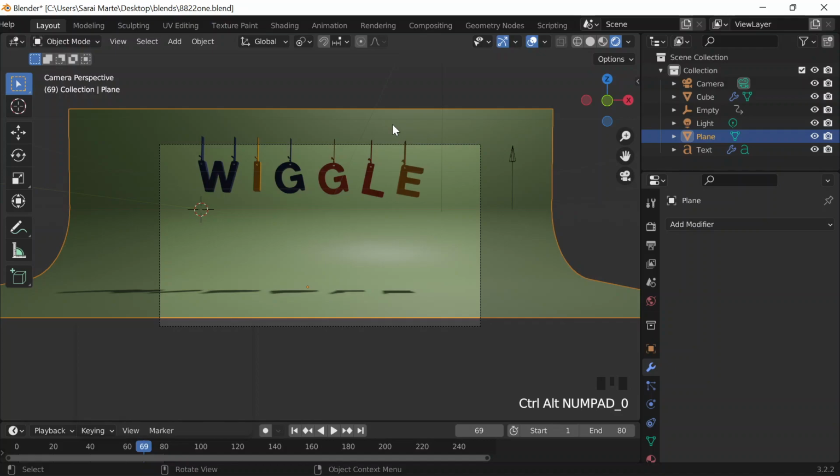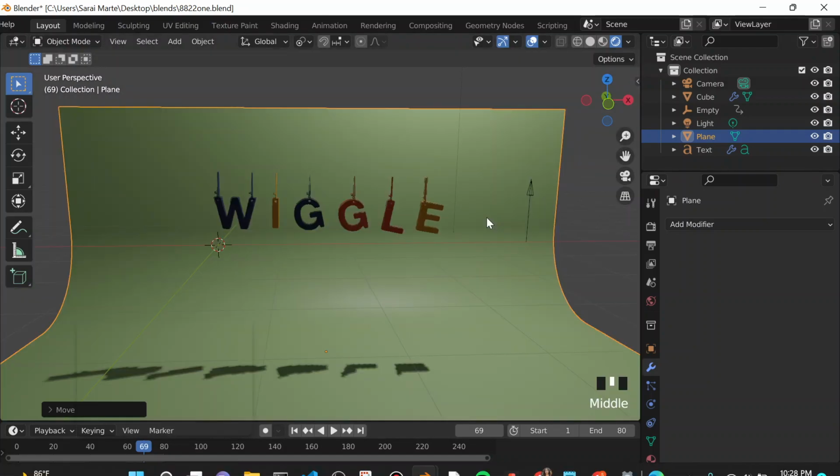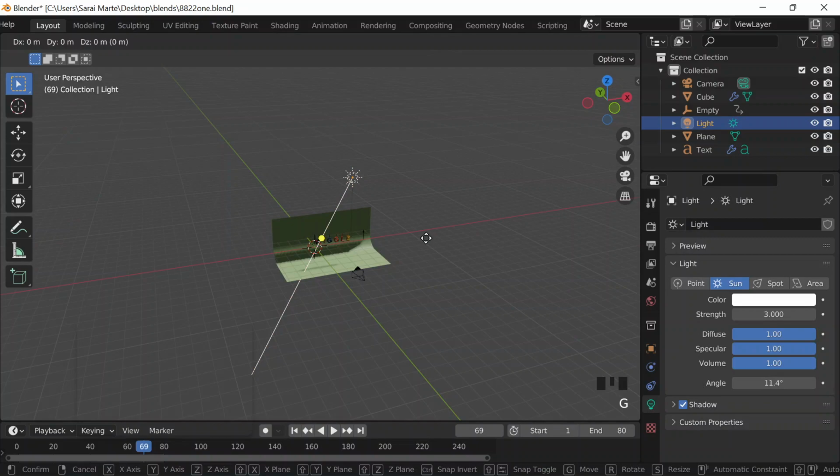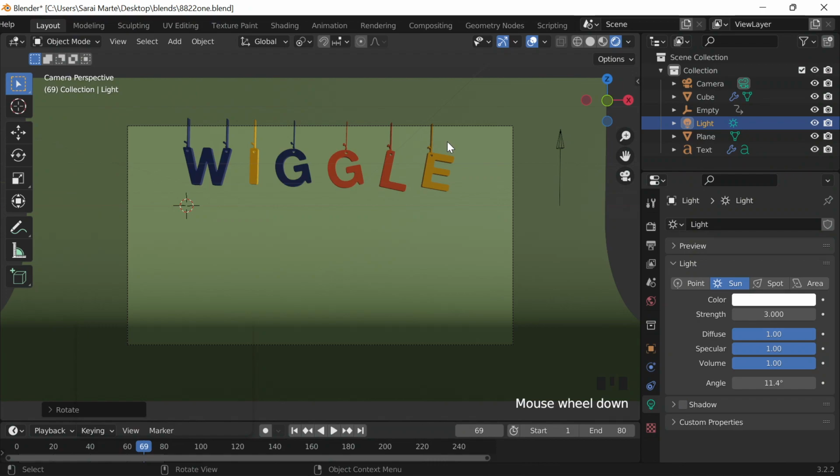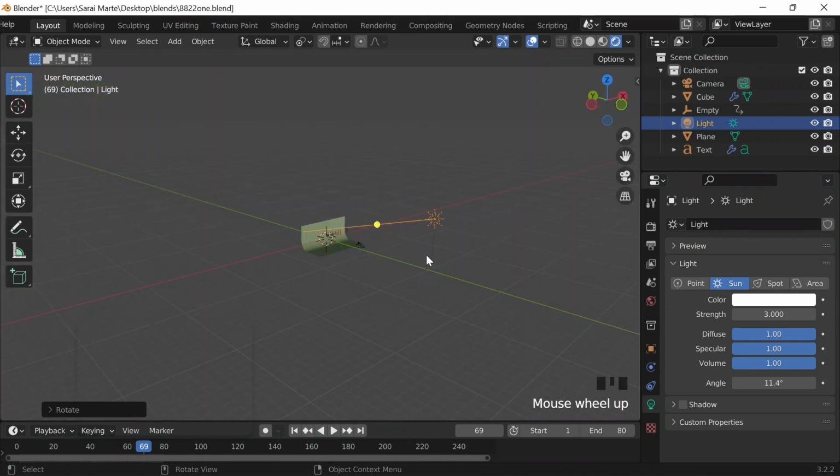bring it down a little bit more like that, and then I'll take the light and I'll just make it into a sun, change it to something like 3, G, Y, rotate it like so. Let me see, 0, so I can go back into here and see that, turn off the shadow, and then, I don't know, I feel like there should be more lighting.